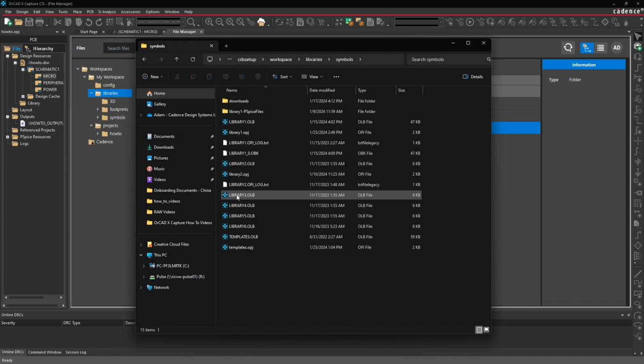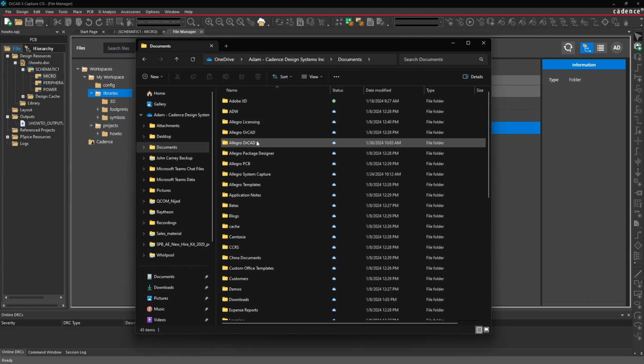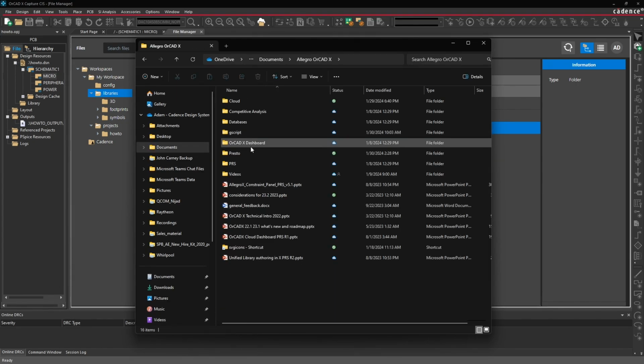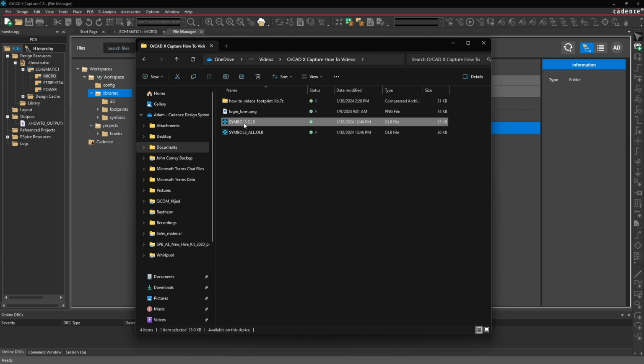We'll jump into the symbols folder, and in here we want to paste the symbols.olb that is included in this video's files. Inside of that symbols.olb is all of the symbol graphics that we will need to create the parts covered in this video series. So I happen to know that it's in my documents, go to videos, and here's symbols.olb.